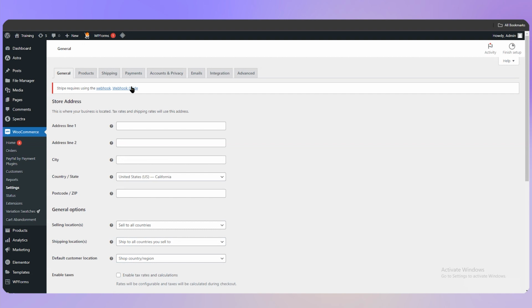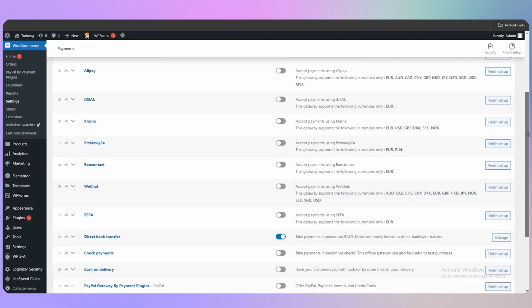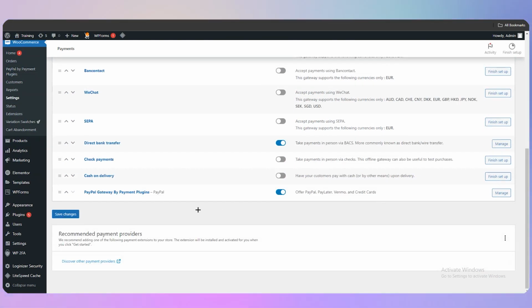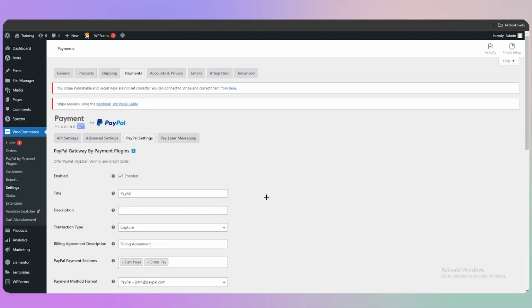And after that, go to payments and scroll down until you see PayPal. And as you can see at the bottom, we have PayPal Gateway by Payment Plugins. Just need to enable this and click on save first of all. After that, scroll down again, click on manage and you will end up over here.